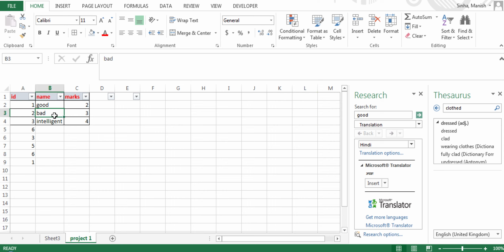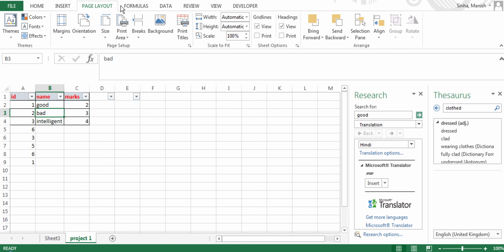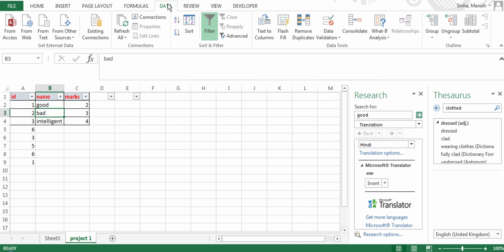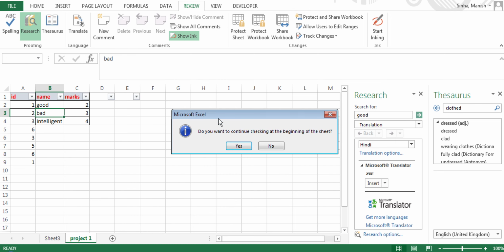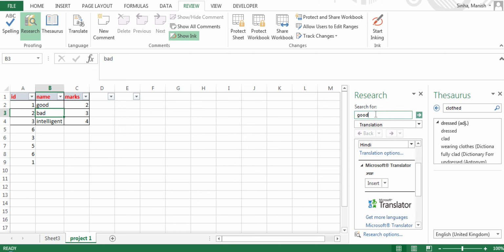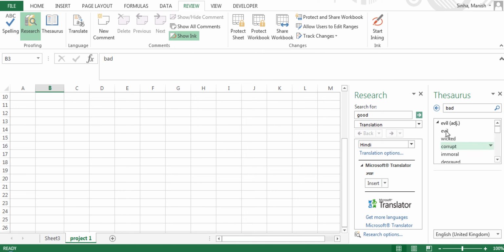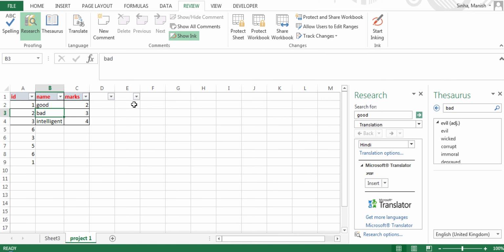A second good option here is, if I select bad, you see here you have a search option. This search option comes from the review section, where you can find your spelling, research, and thesaurus. If I select bad and click on thesaurus, you will get a number of options that you can use. Bad can be evil, wicked. So these are the options that you can use.